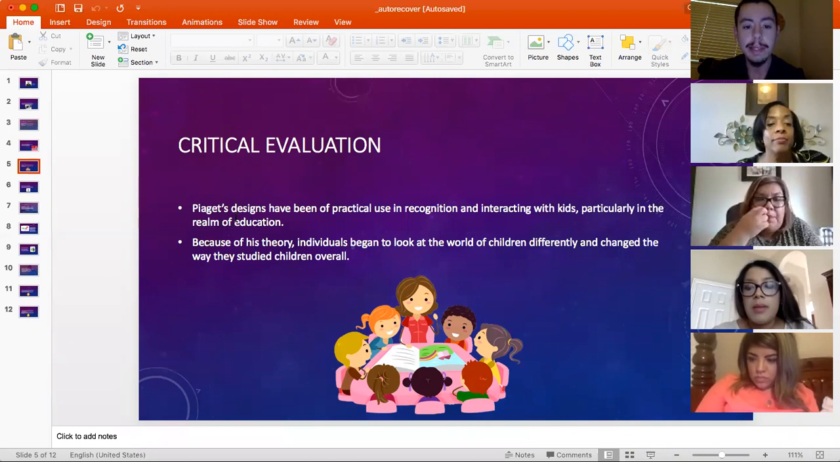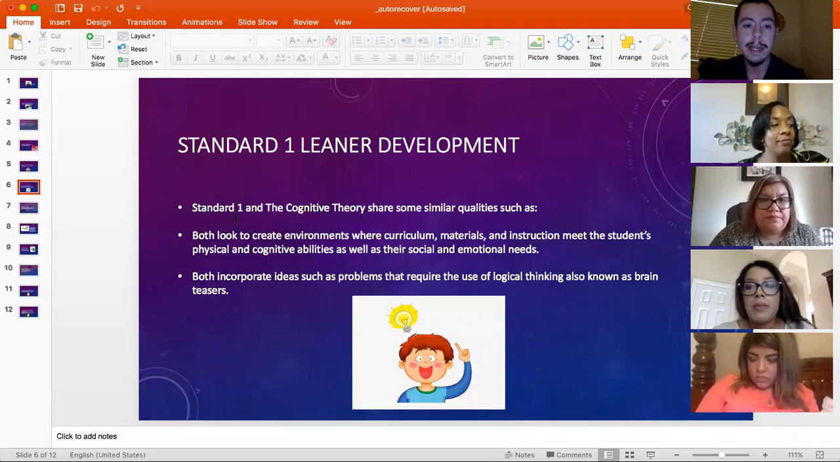Because of this theory, individuals began to look at the world of children differently and changed the way they studied kids overall. And how I tied the cognitive theory and some of the material that we learned in class this semester is looking at Standard 1, learner development. Standard 1 and the cognitive theory share some similarities, such as they both look to create environments where curriculum, materials, and instruction meet the students' physical and cognitive abilities, as well as their social and emotional needs. They both incorporate ideas such as problems that require the use of logical thinking, also known as brain teasers.